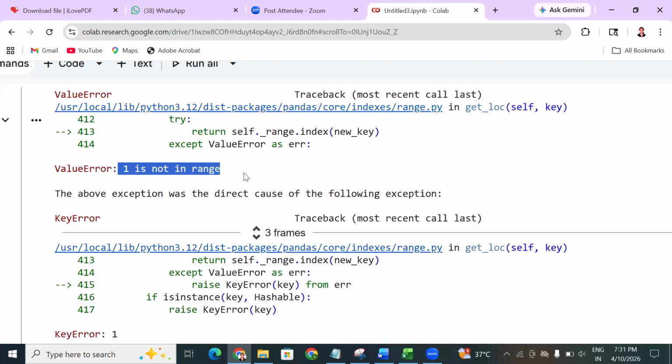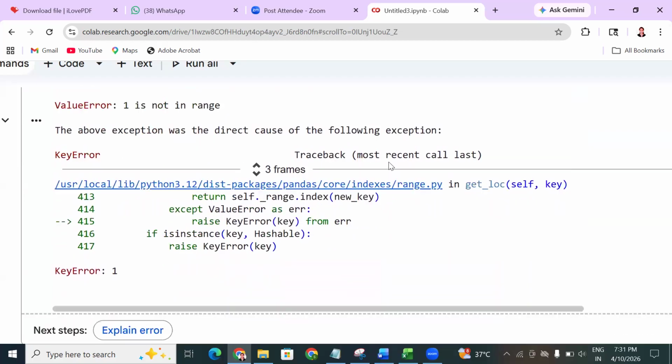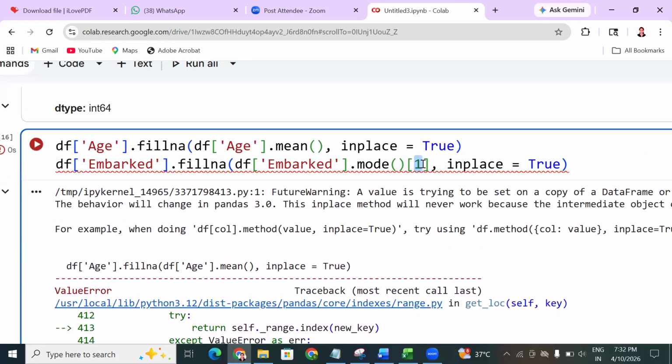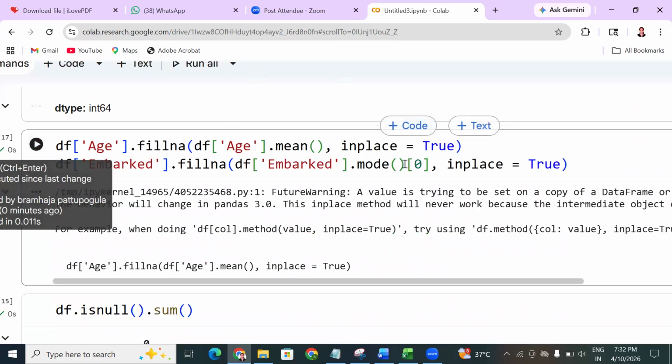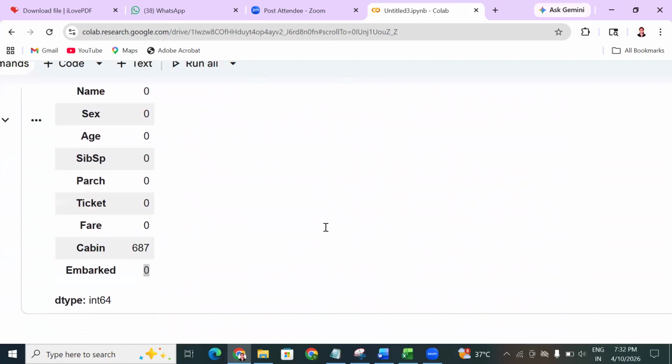1 is not a valid index; the above exception was the direct cause of the following exception. So we cannot use 1 here, we need to use 0. This is very, very important. If you do not mention this, embarked is not going to be changed. Got it? We filled this data with the mode, the most repeated value.